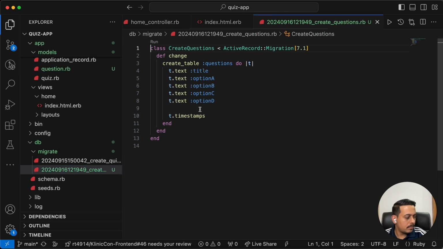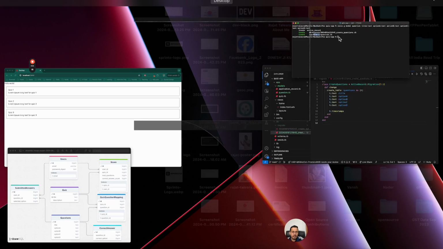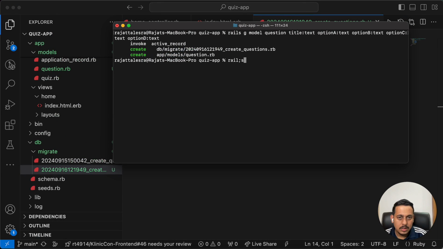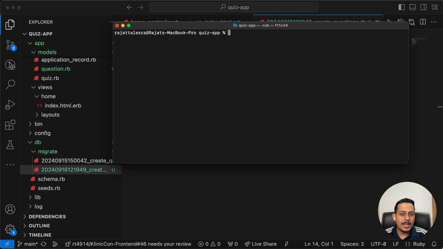Great. And this is our model. It looks fine to me. So let's migrate this. For migration, we use rails db:migrate. Clear. Now we can go to the Rails console to add some details. We'll create a UI for adding questions and everything around that also, but right now we don't have that UI and that's why we are doing it here.